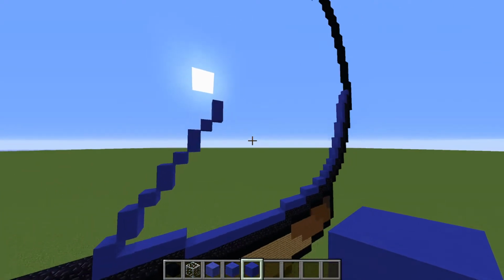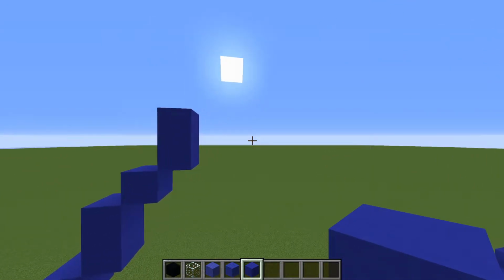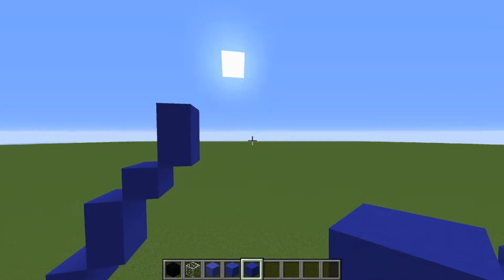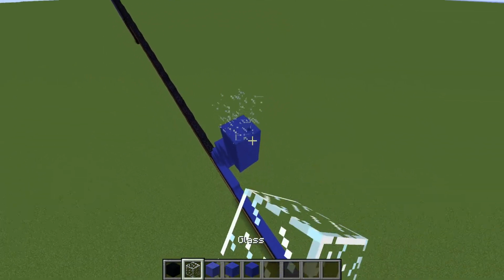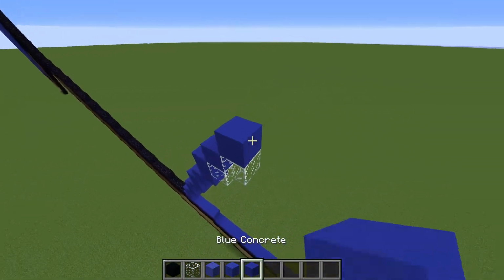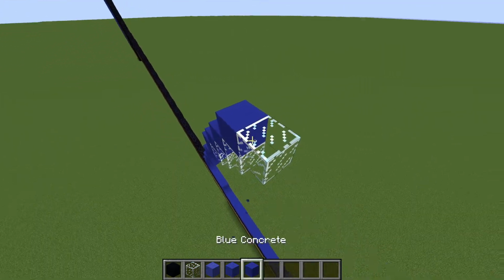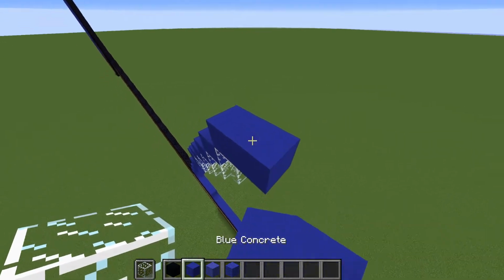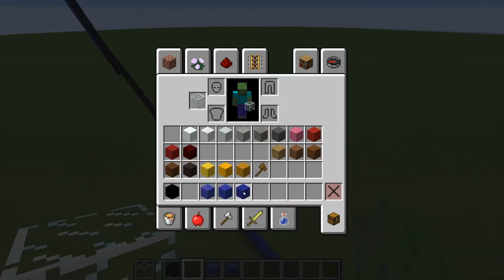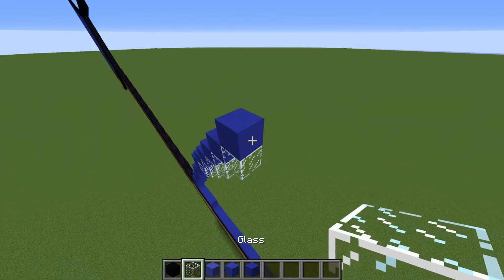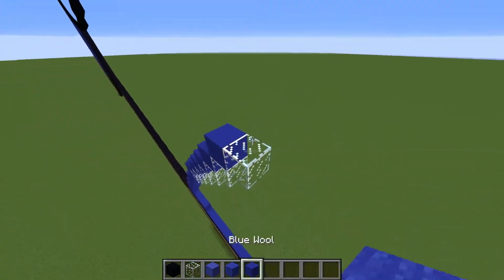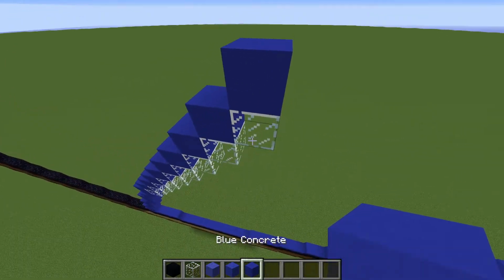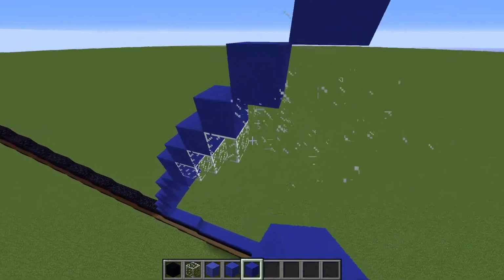So now I'm going to be placing 9 blocks going diagonal up to the right. That's 1, 2, 3, 4, 5, 6, 7, 8, and 9. Now, finally, we get rid of these placements.